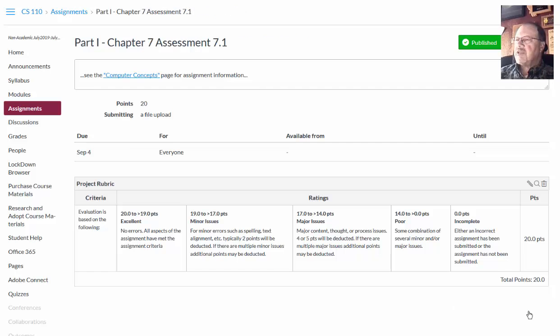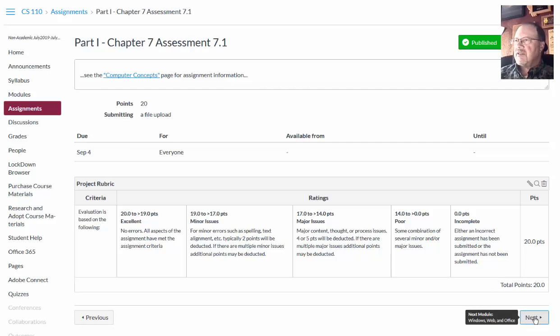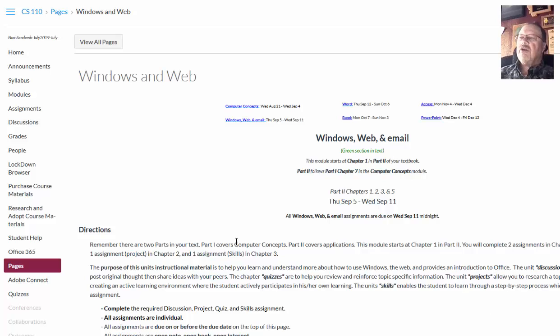This is a little redundant because we have to step through all of these assignments. And then we go on to the next module, Windows and Web. Okay, and we'll just keep doing that throughout the entire course. On to the next and next and next. Now, with that said, the other way, let's go back home.